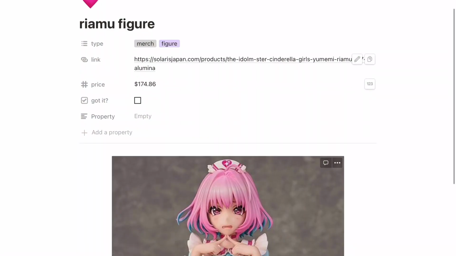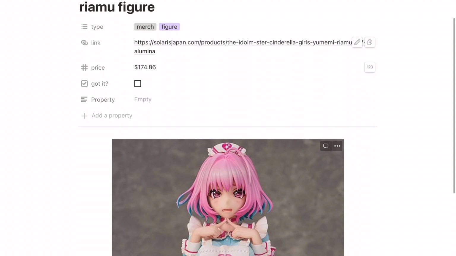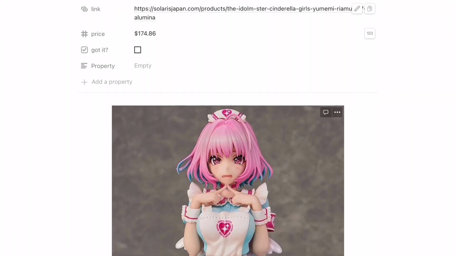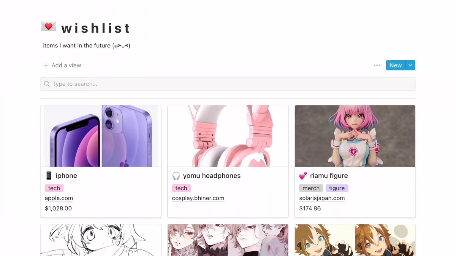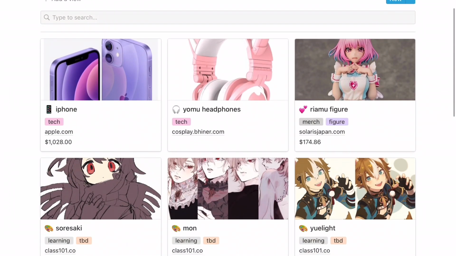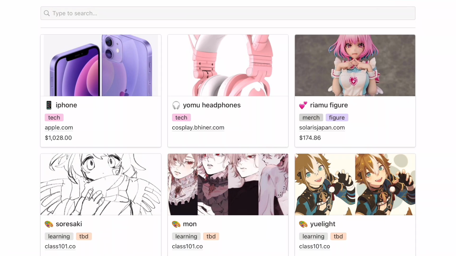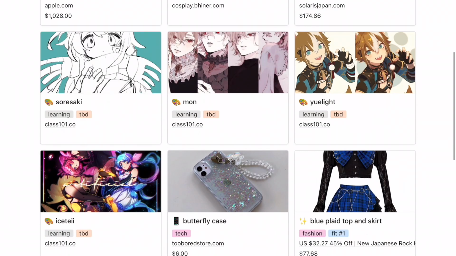And then I have the price for how much she's going to cost approximately. This is probably not how much she's actually going to cost, but this is just how much I added up from shipping and stuff. Then I have this little checkbox to see if I got her, and if I got her, I can check it off. And then I have a picture of Remu. Basically that's how all my wish list items are organized.